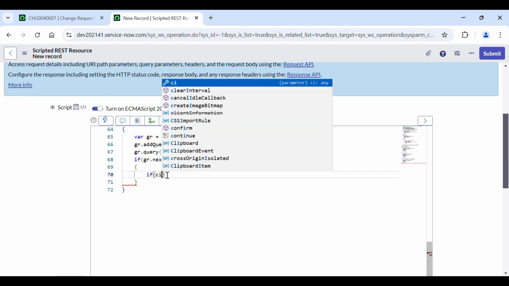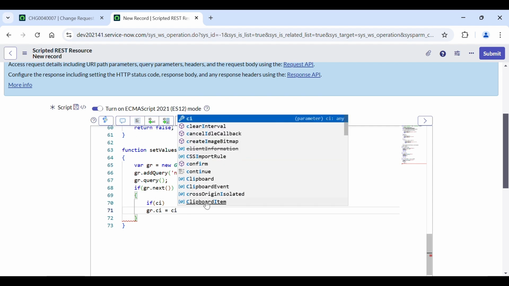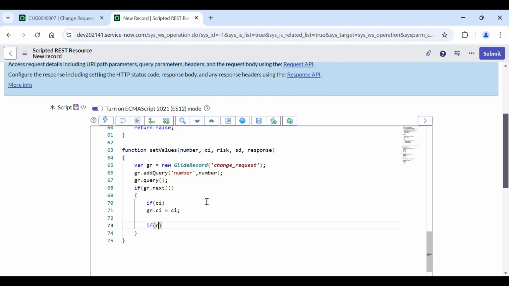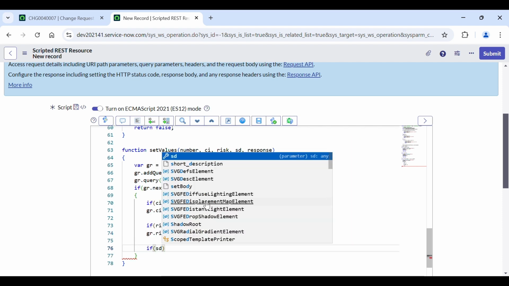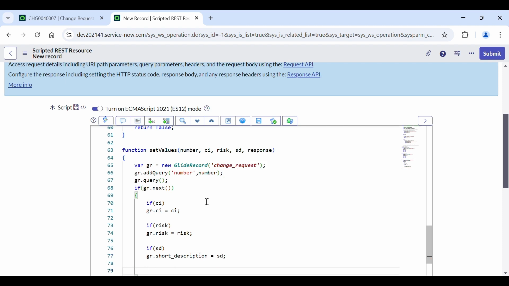CI, risk and SD are not made mandatory, so they may exist, they may not exist. So what we will do? We will put it like this: gr.ci equals CI if it exists. If risk exists, then we will do gr.risk equals risk. Same if SD is provided, then only we need to update it. gr.short_description equals SD. Now all these things are updated, then we will do gr.update.